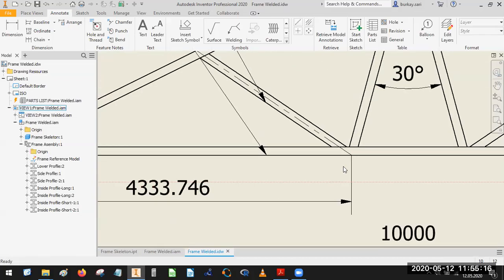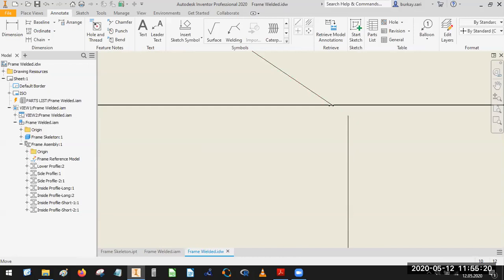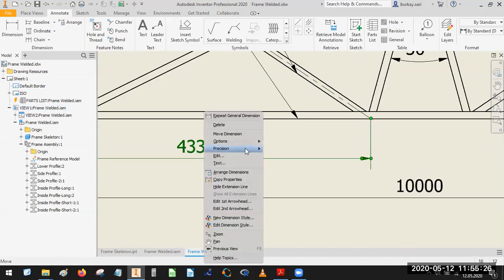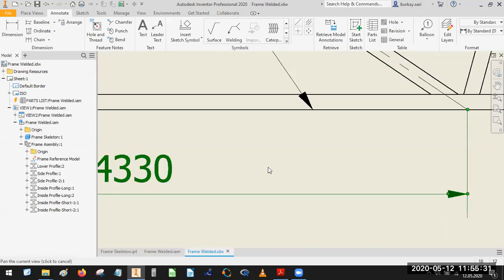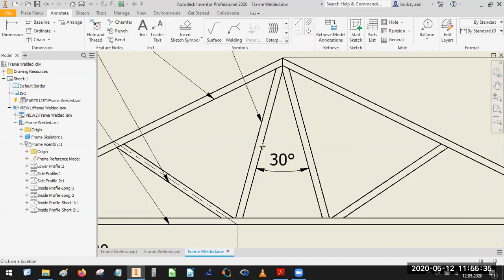Also this one. Here, this is not a very precise input. For this, I would like to have this precision. And I would like to have this precision to 0 digits, as you see. Okay, this is our example.